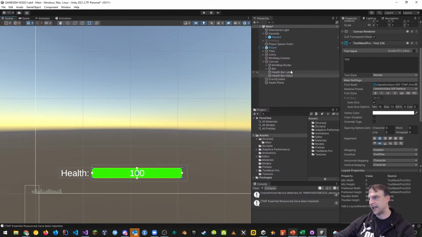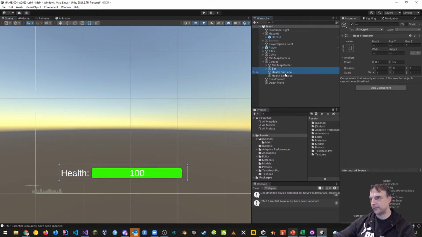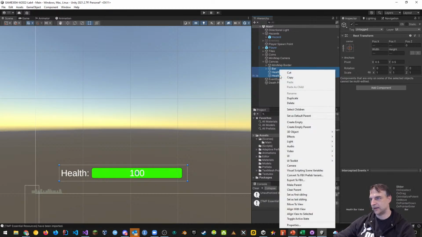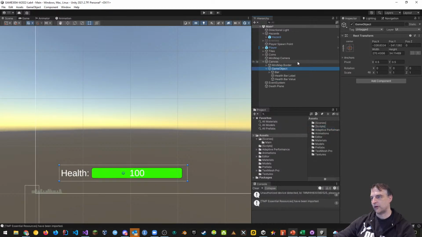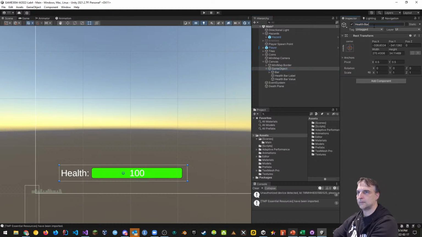I'm going to encapsulate all this, the bar, the health bar label, and the value, in another empty parent. And we're going to call this the health bar. And there's the first part of your UI.